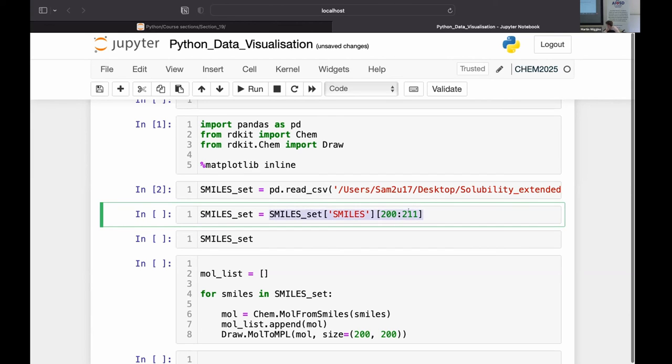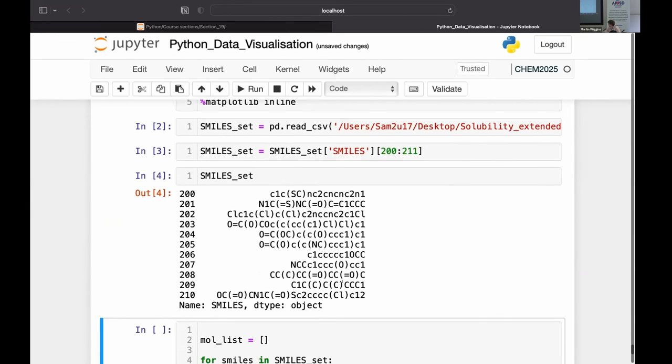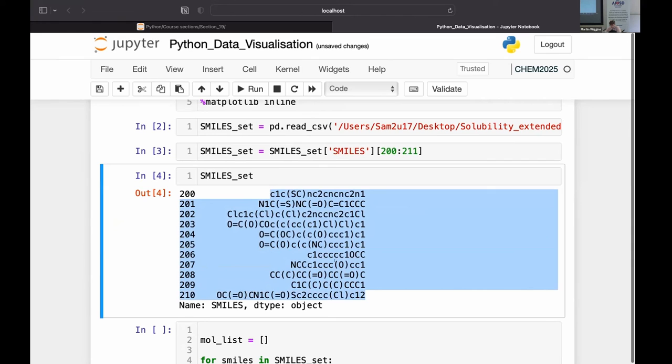I've then asked, and you don't have to do this, for 10 of the smile strings from that data set. So I've said, from the smile set, I just want the column that has the smile strings, and I just want 10 of those values from the 200th to the 210th index. I know it says 211 there, but it's always minus 1 when you're slicing things. If I run that on my machine, just as a sanity check, we can see that these are all the different smile strings that I've sliced out of that data set.